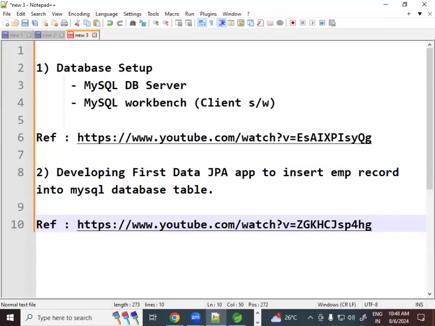No. Spring JDBC means you need to write the queries. Data JPA means it is an ORM framework. Tomorrow I will give the introduction: what is Data JPA, and how is it different from JDBC?